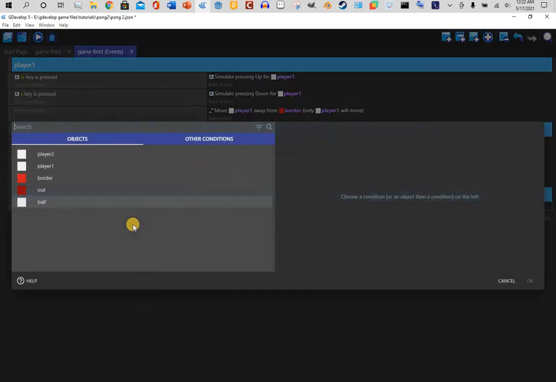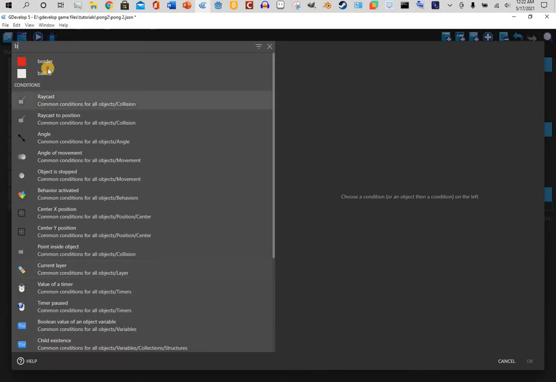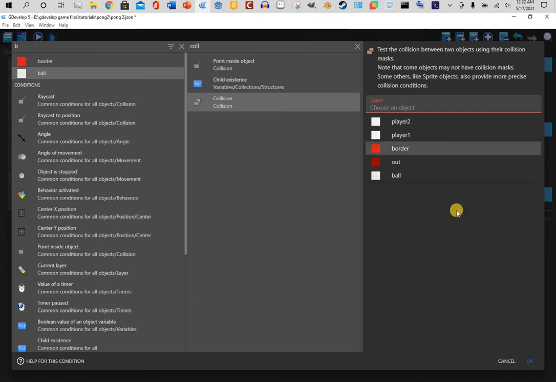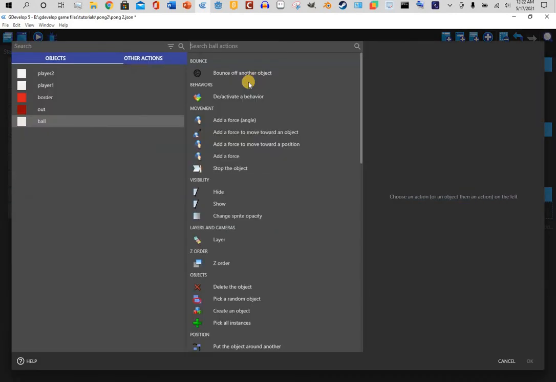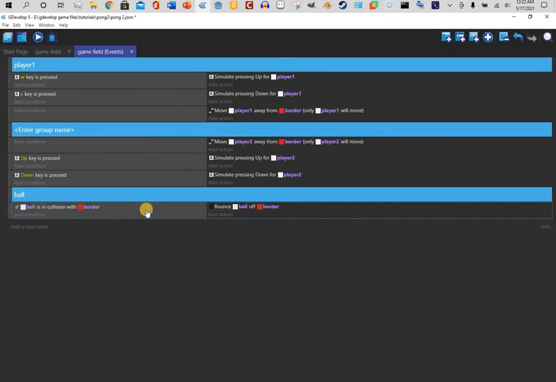Okay, so for this we're gonna write when ball is in collision with border, it will bounce. Okay, now we want to do it with player 1 and player 2.